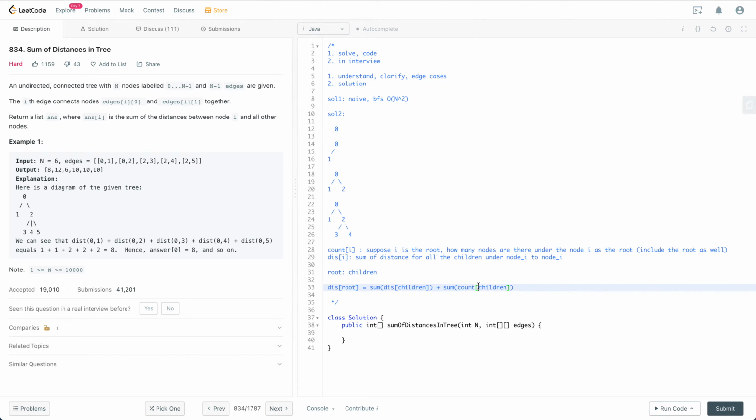And why do we do the summation of the count of the children? Because we need to include this one. For example, the distance between 4 and 2 is 1, so the distance between 4 and 0 is 1 plus 1. That's why we add another summation of the count of the children. Essentially, all of the children are just one step away from the real root.